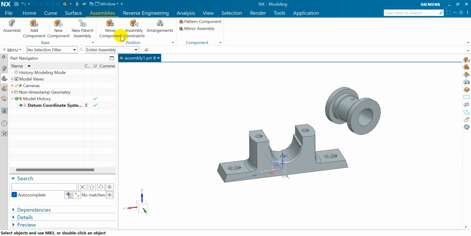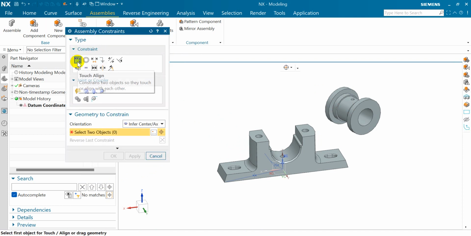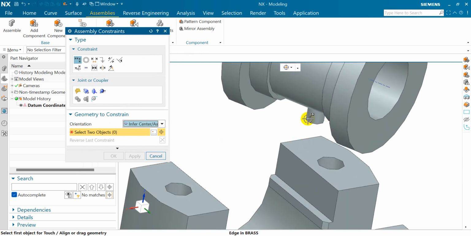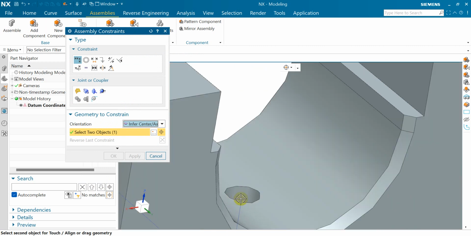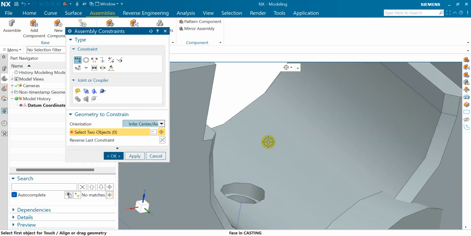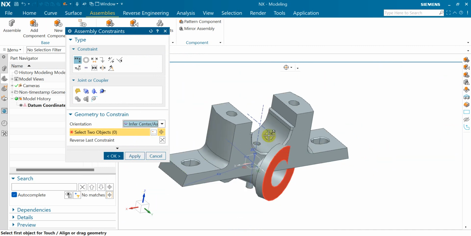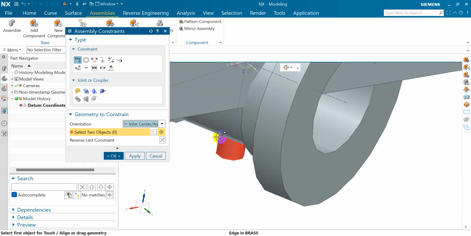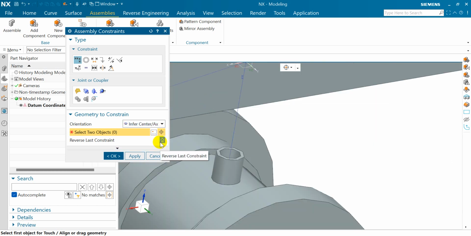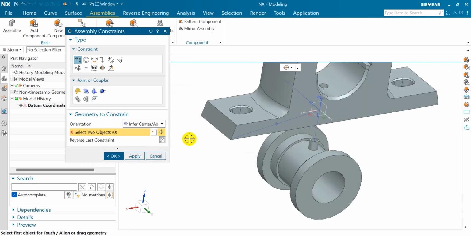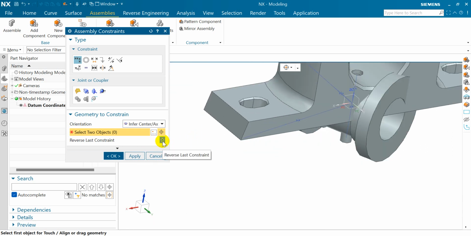First of all, click on Assembly Constraint, go to Touch Align. In this option, choose Center Axis, choose this face or center axis, and choose this option, this face. If you want to reverse this option, then click on this reverse. If you need a reverse, then click on this also, then click on OK.